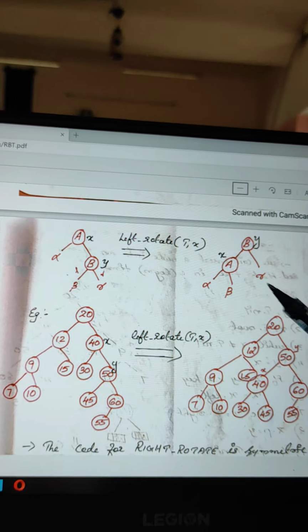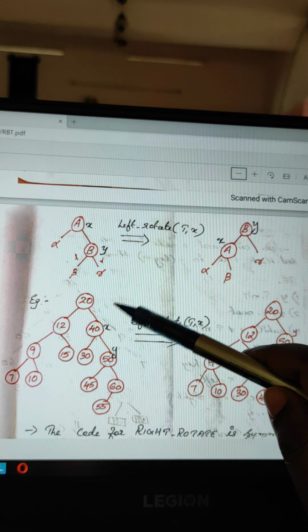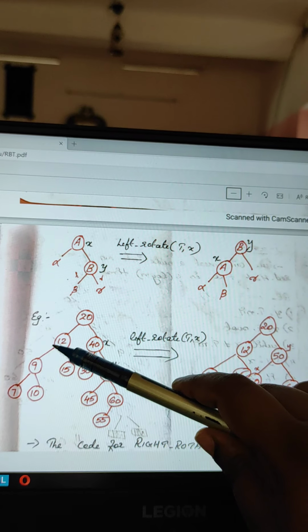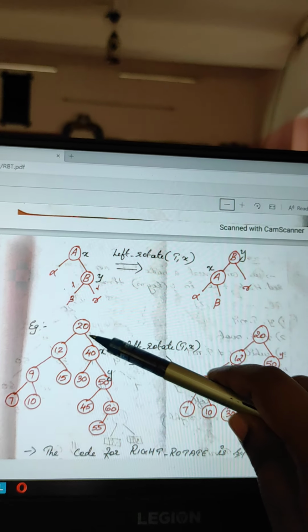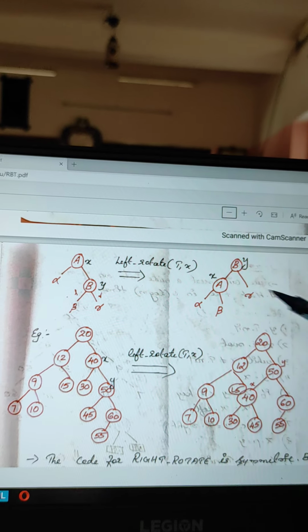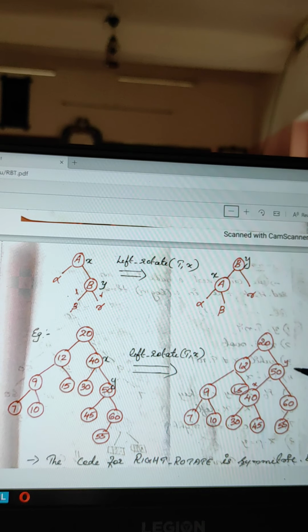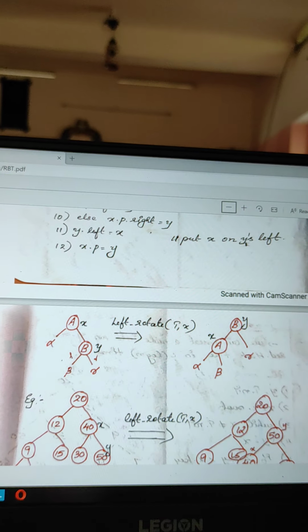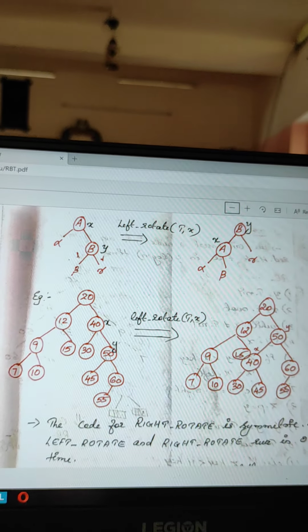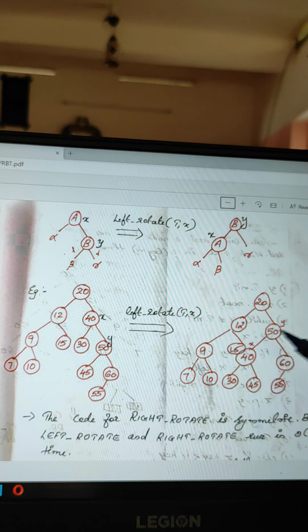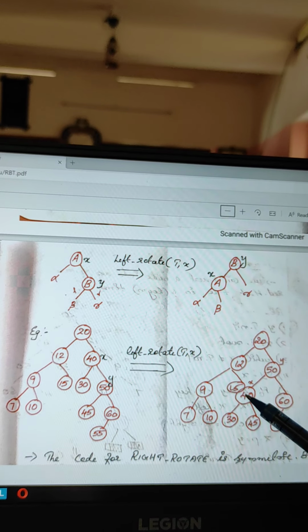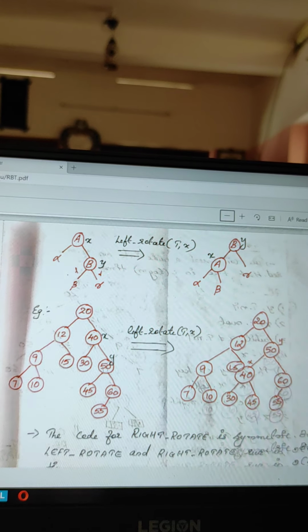Then we check what the next condition is. Then we check whether x is x.parent's right or x.parent's left. Here x is x.parent's right, so we make x.parent.right as y. Okay, these are the steps we need to perform for left rotation, and automatically the last two steps are, what are the last two steps? Y.left is x and x.parent is y. Okay.